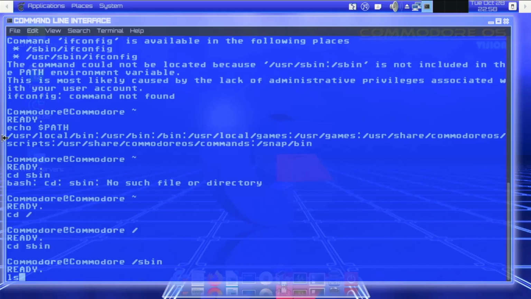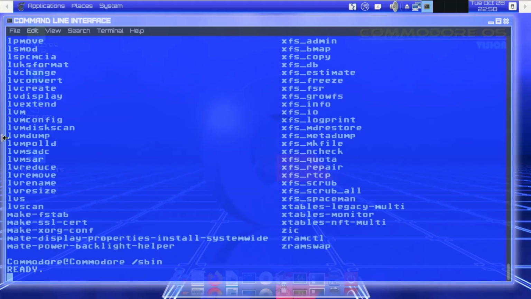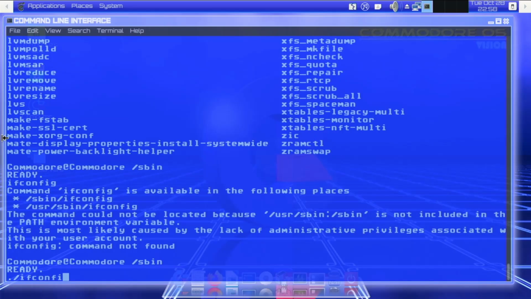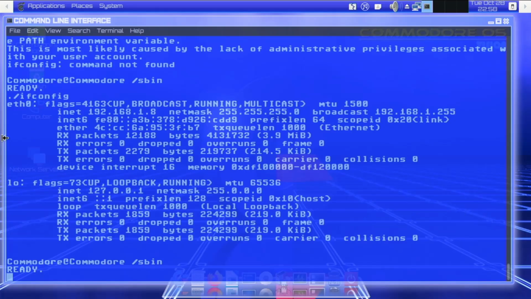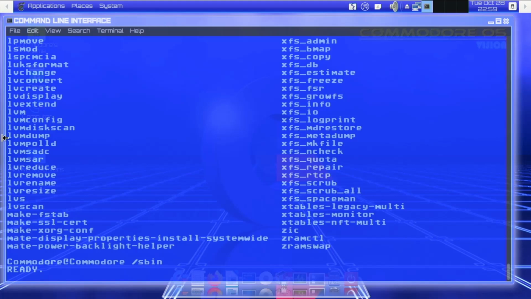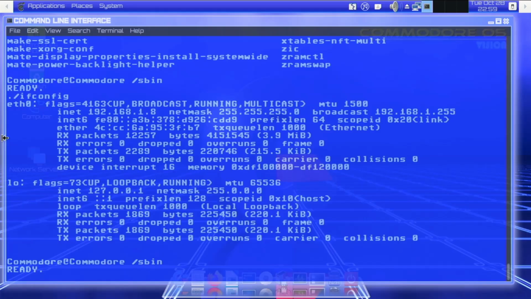I'll do an ls, which is a directory. You can do dir as well, or ls, doesn't matter. And there you go. So you have to add, even though it's in this directory, you have to add the period and the / first, and then type your ifconfig. So you can see my IP address is set up.